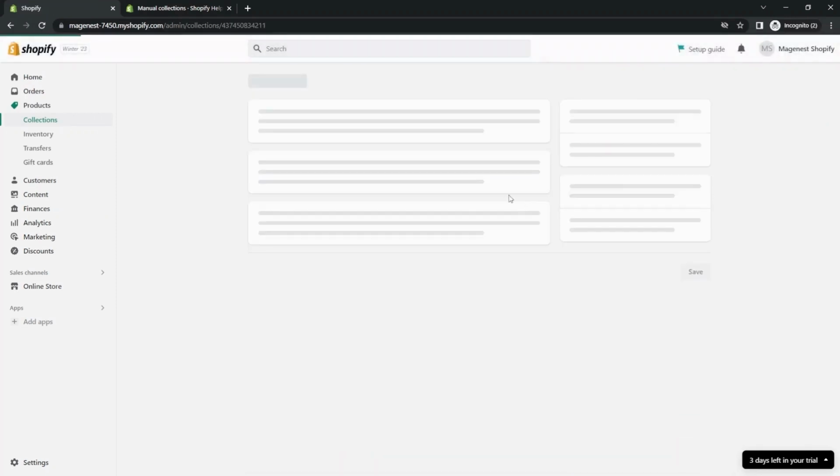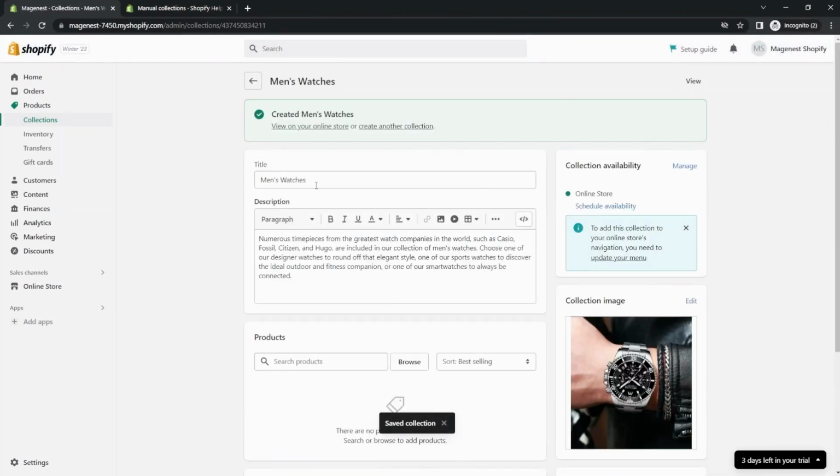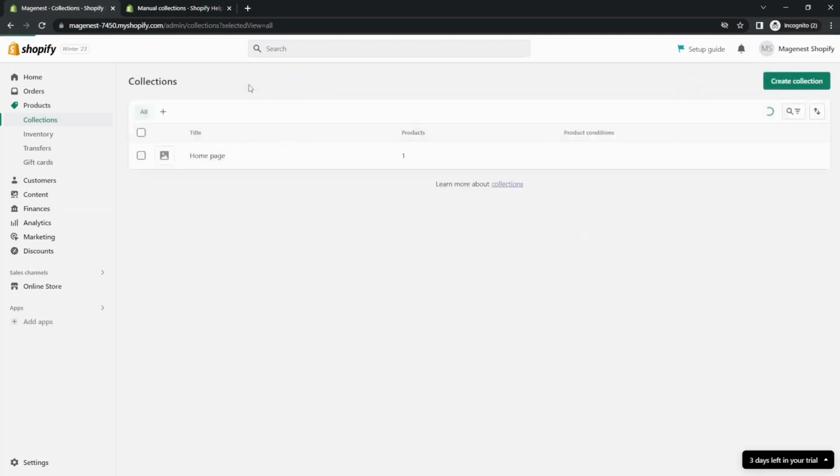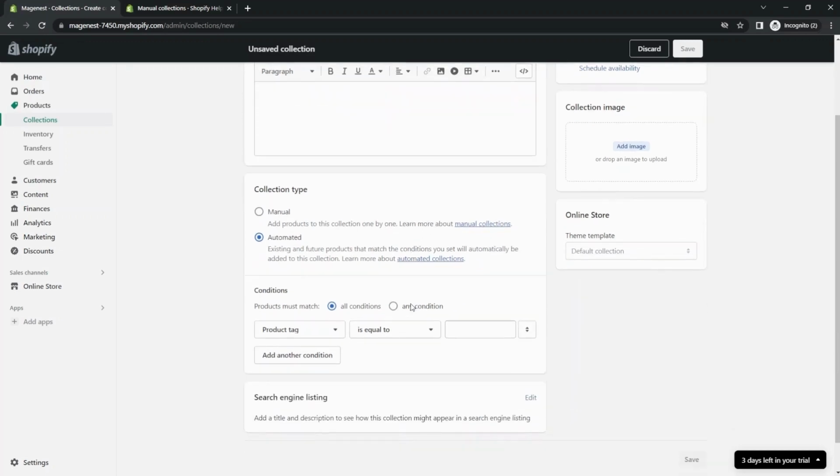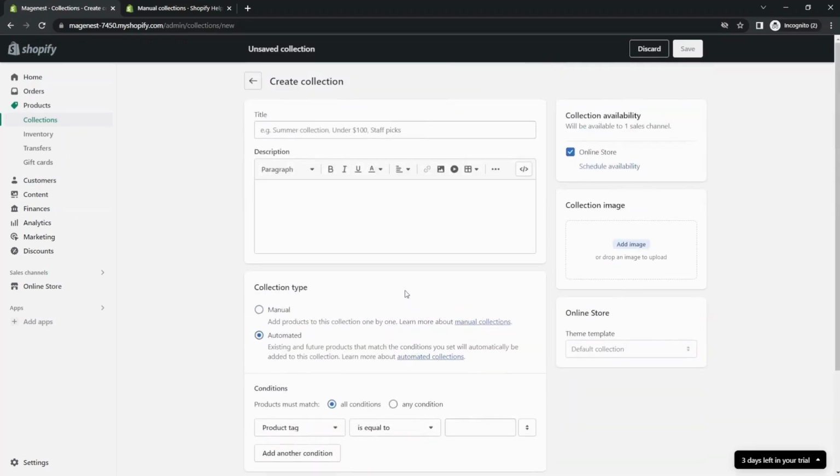After saving, you see a Shopify notification that you have created your collection successfully. Next, click on the Back button here. You see my collection of men's watches. To create another collection, just click on Create Collection and then take those steps again. That is all the steps of adding collections.